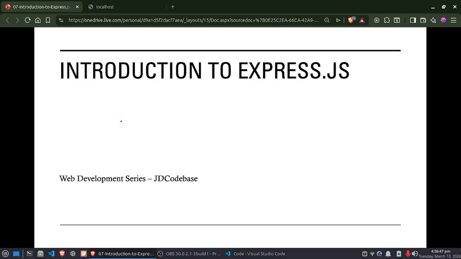In the previous videos, we learned the basics of backend development and how to create a server using the Node.js HTTP modules. But if you remember, creating a server using the HTTP modules requires a lot of code, and routing was also a bit complicated in that. So today we are going to learn something that makes backend development much easier and faster. Today's topic is the introduction to Express.js.